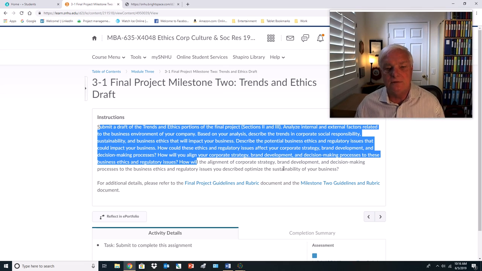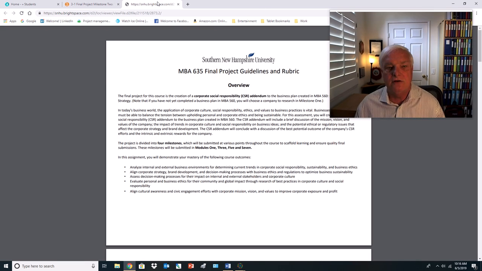So what I want to do is jump into what I'll call the requirements portion of this. If you click on your final project guidelines and rubric, or the milestone 2 guidelines and rubric, it's going to drive you to, let's just go to final project, this page, and it's going to talk about the 4 different milestones. So those are the 4 different items that you're writing.